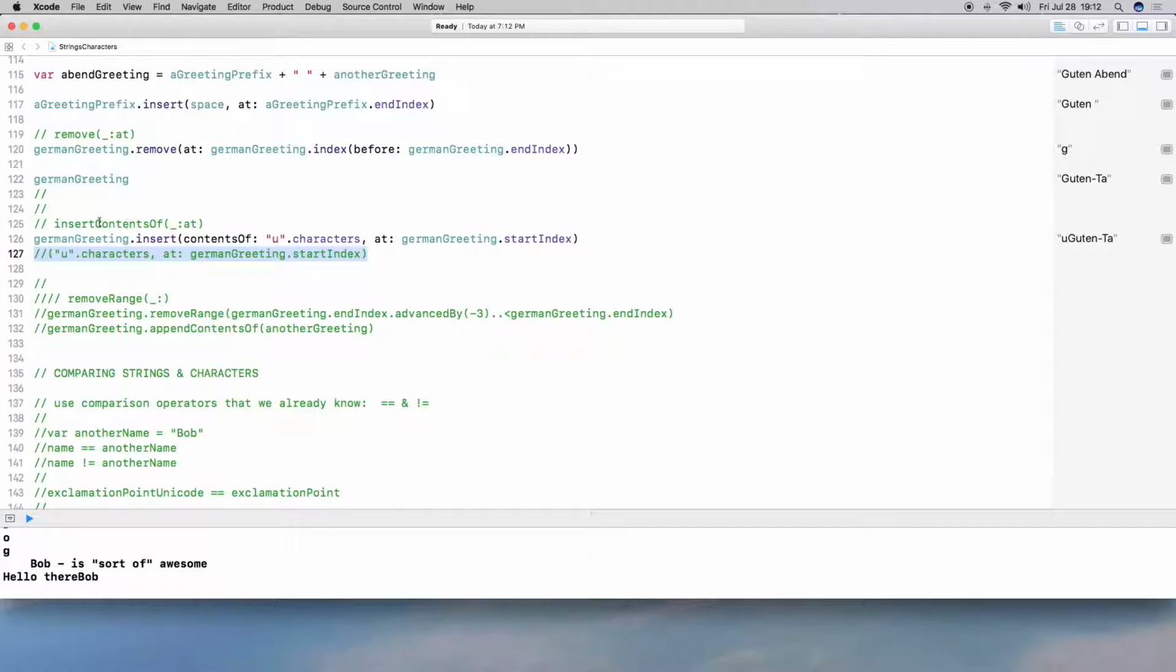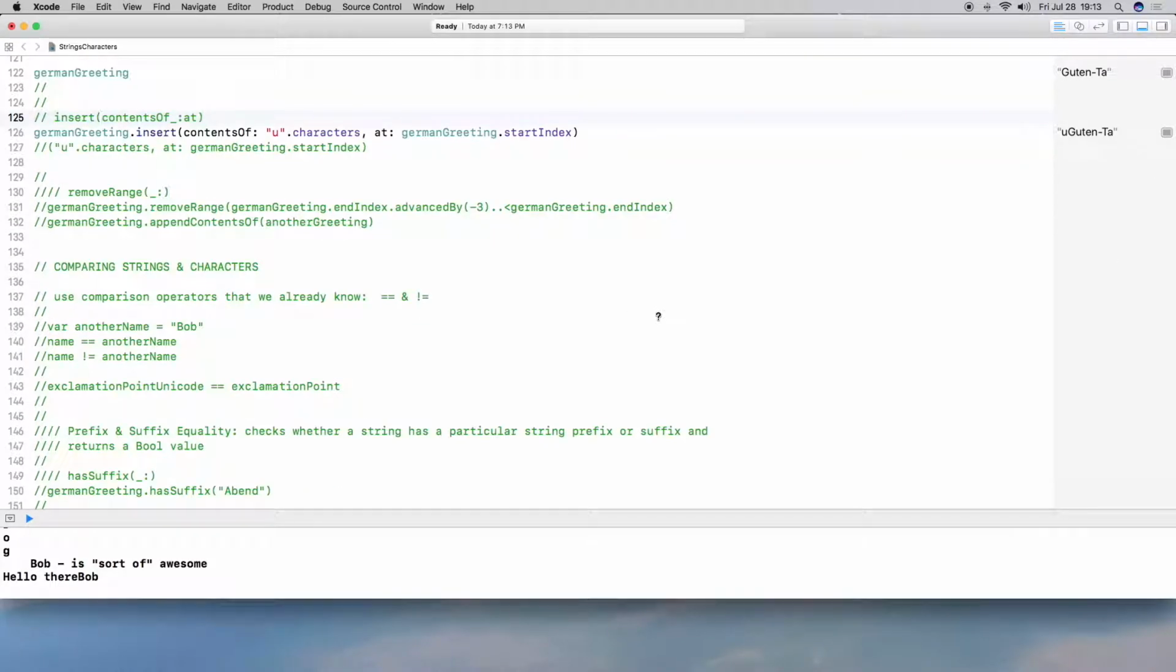So it's no longer insert contents with the little c of and then at. Parentheses at the wrong spot, or that colon at the wrong spot. So it's, yeah, that's correct. So this is how it's supposed to look.